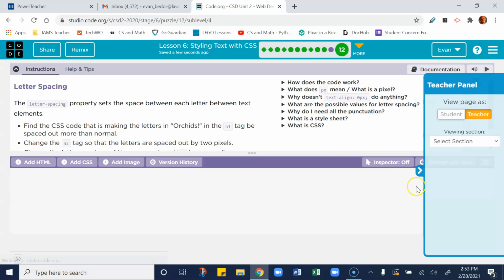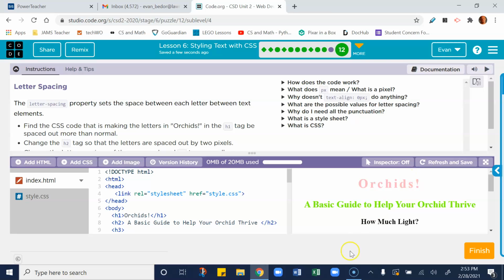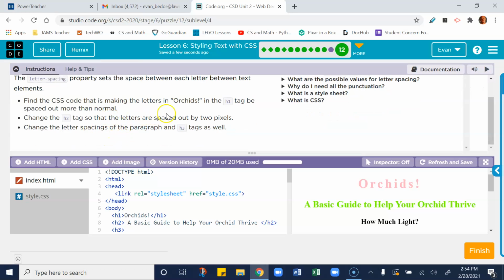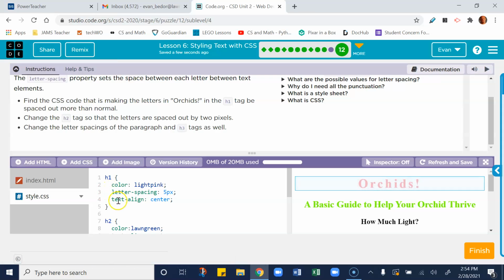The letter spacing. The letter spacing property sets the space between each letter between text elements. Find the CSS code that is making the letters in "orchids" in the H1 tag more spaced out than normal. Okay. Letter spacing 5px. Okay, that's what that is.